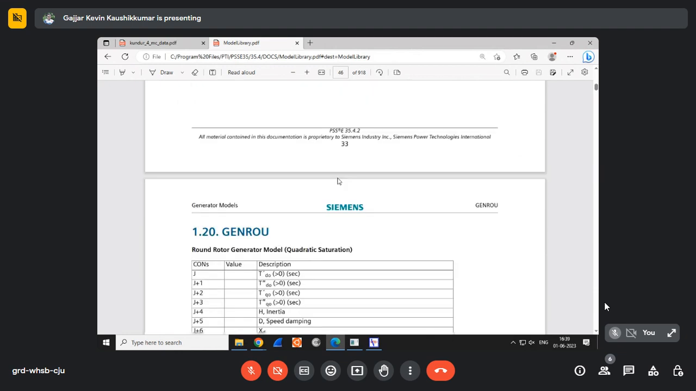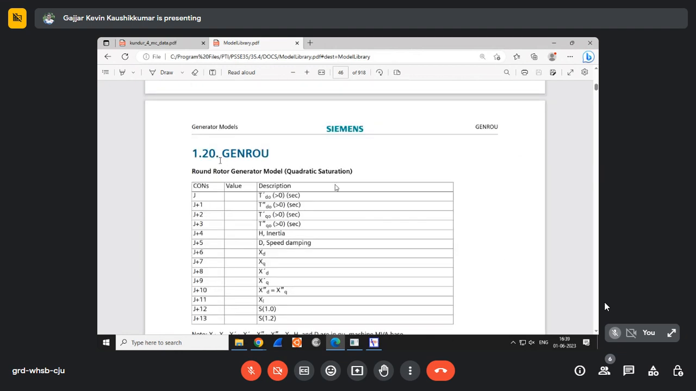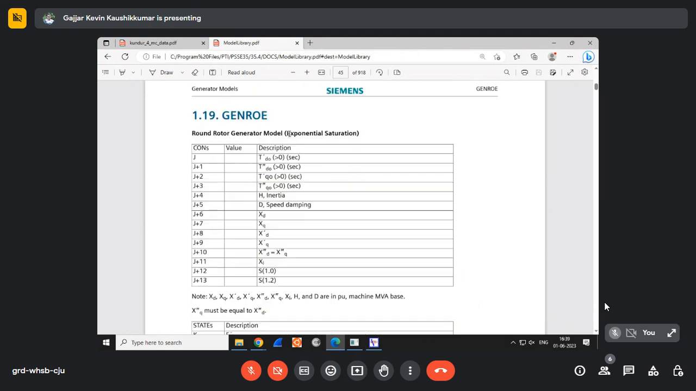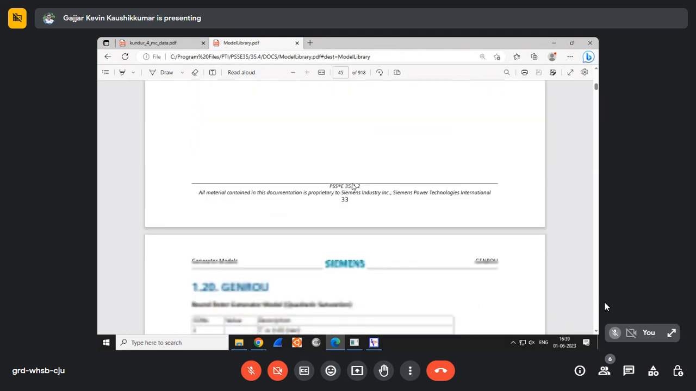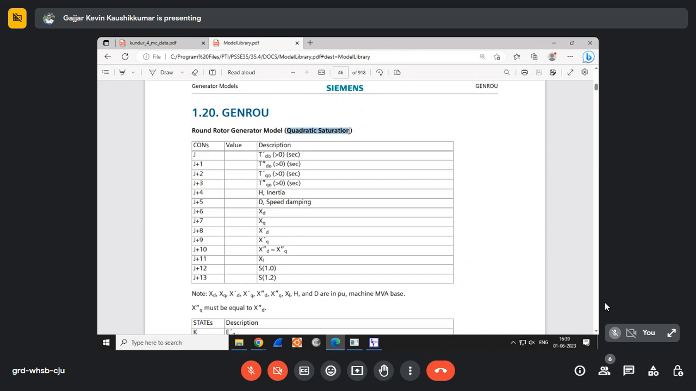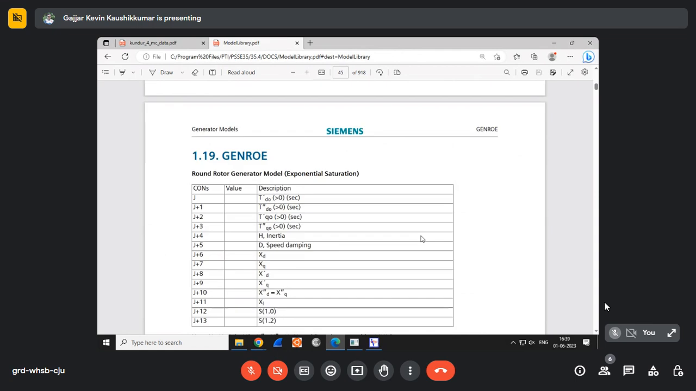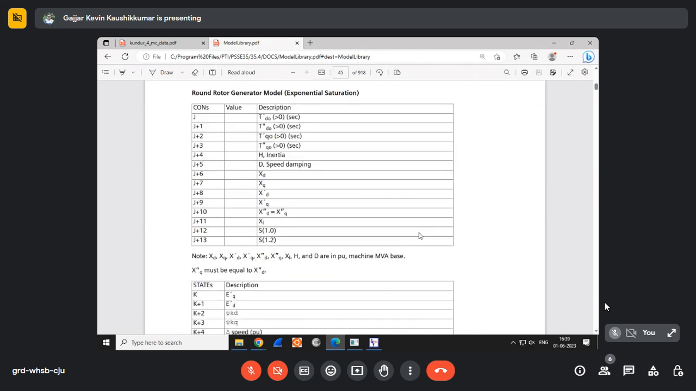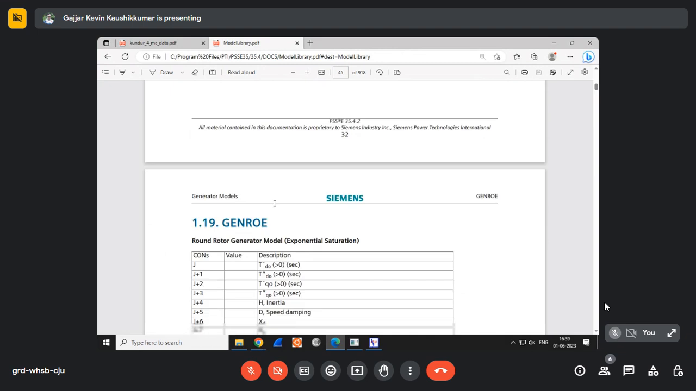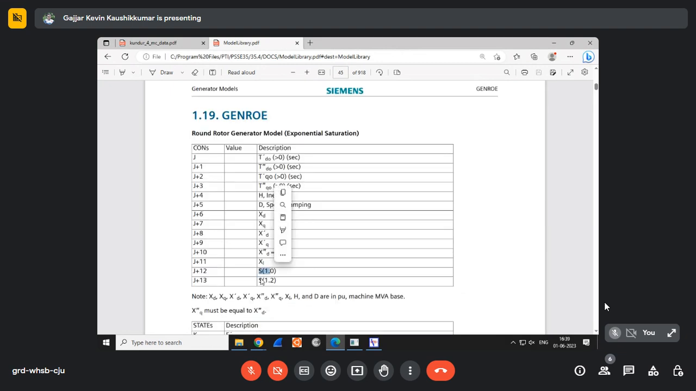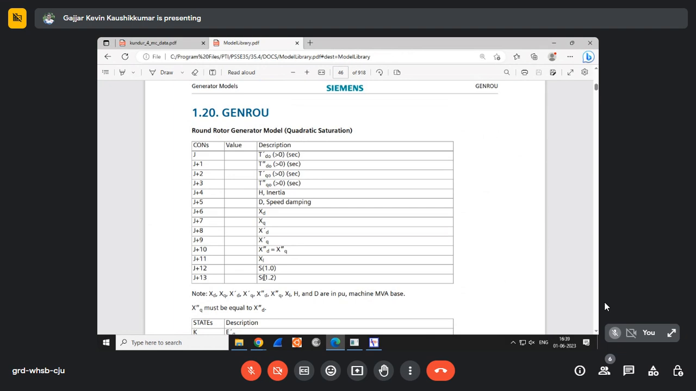There is one more model, Gen ROU. What's the difference? Here, saturation is in exponential form. Here, saturation is in quadratic form. What is the difference between the exponential form and the quadratic form? One can refer to the Power System Stability and Control book by Kundur. It is explained very well, as well as in other textbooks, whatever book you prefer. It's the same model except for the saturation parameters. Everything else is the same.